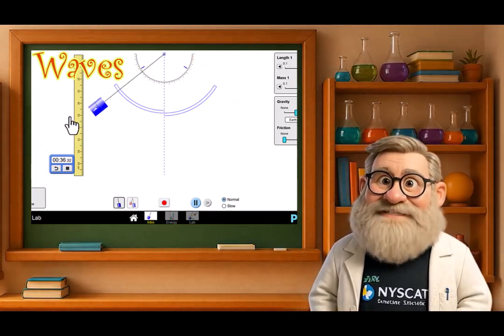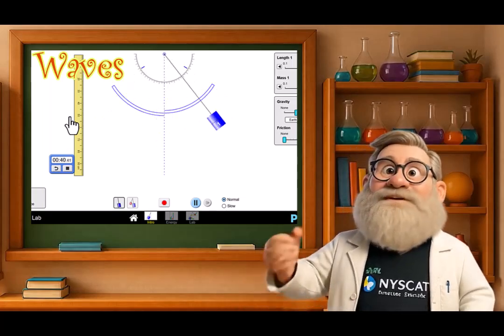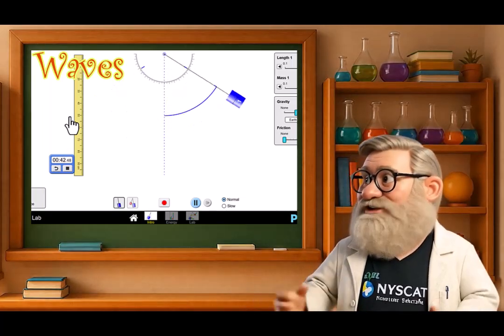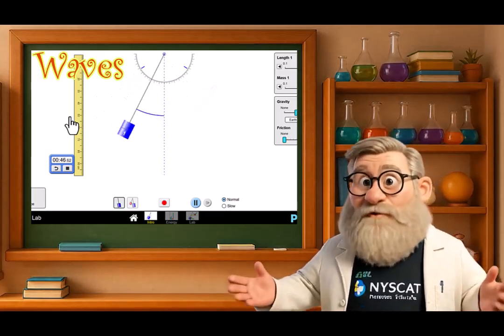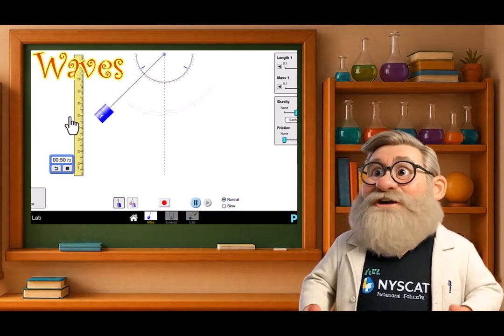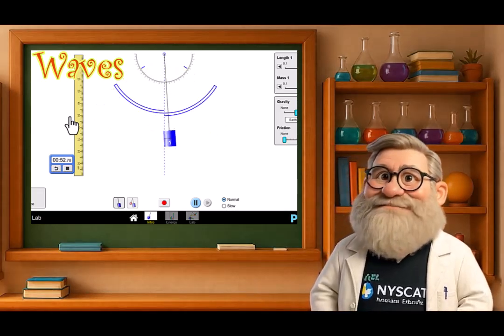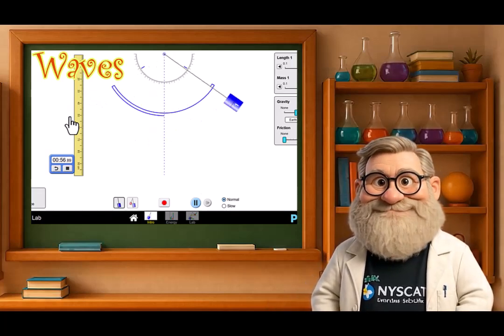So while the object or particle may move up and down or back and forth, the energy that causes the motion is what propagates as a wave. This idea, repetitive motion around a balanced point, is the foundation of every wave we'll study, from sound and water waves to light and radio waves.